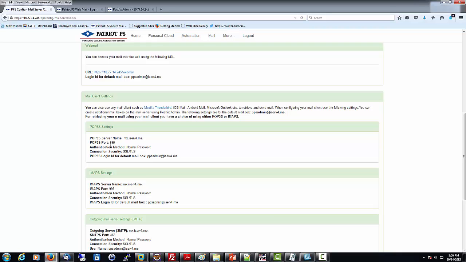Also, the port number for POP3S is provided, and the authentication method that you would use is called the normal password, and you would use the login ID for your mailbox. If you are using the default mailbox, which is ppsadmin at your domain name, you would set the connection security to SSL/TLS. There are multiple protocols typically the mail clients can use, which depends on what your server is configured to. So that information is provided in this section.